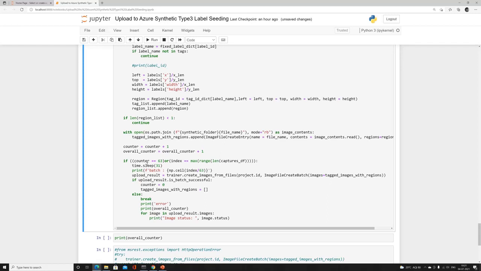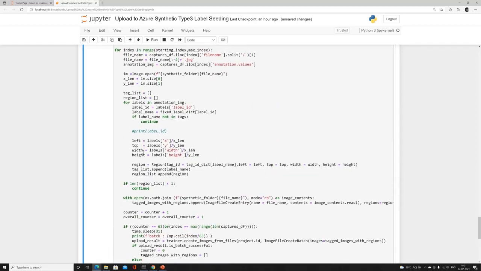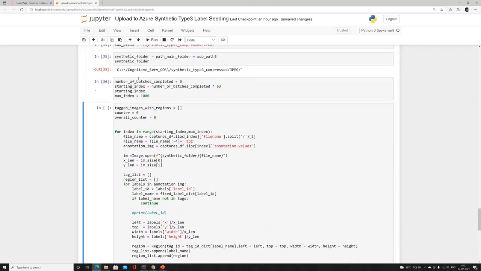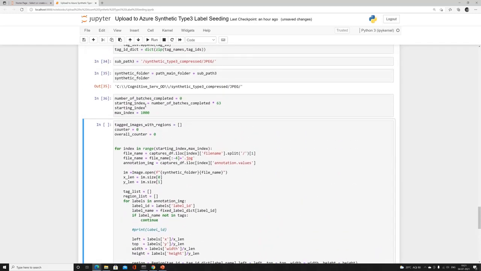There is a small sleep timer over here in order to prevent timeout or internet problems. We have given this code cell over here, which can be used to continue your upload process from the last point if your upload process is interrupted due to an internet problem or a timeout problem or an electricity failure.